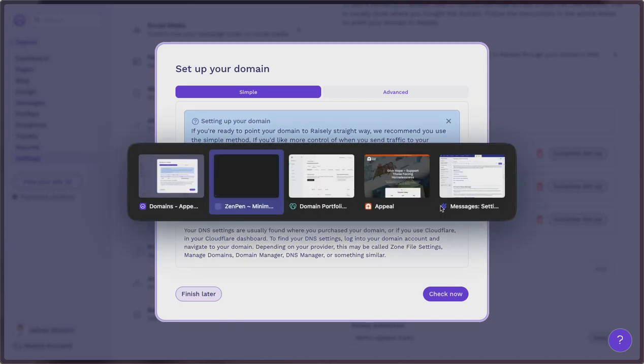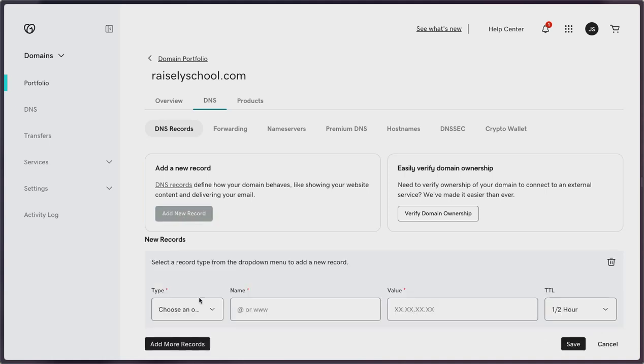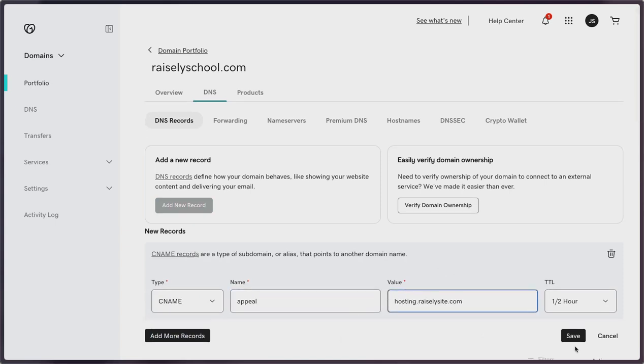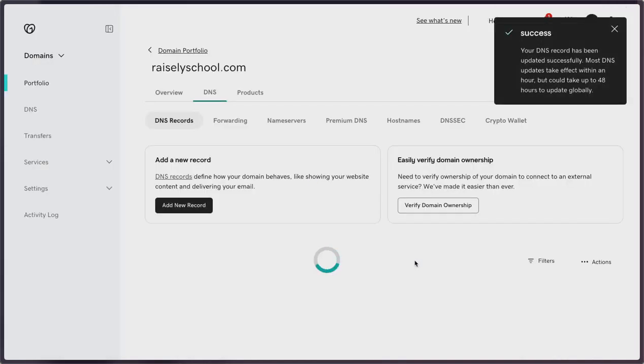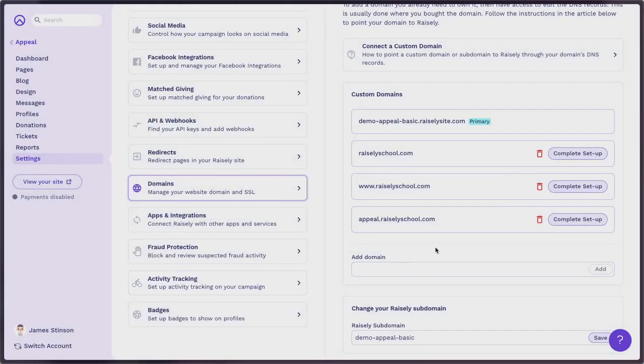hosting.raislysite.com. If I now go into my DNS settings, go add new record, choose CNAME, type in appeal, and add in hosting.raislysite.com and hit save, I'm done. What I can now do, if I want to go to appeal.raislyschool.com, it'll also work as well.